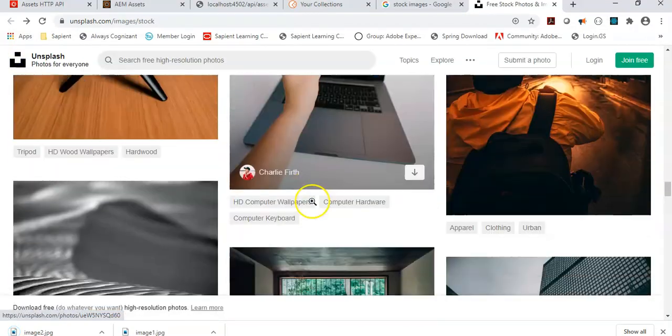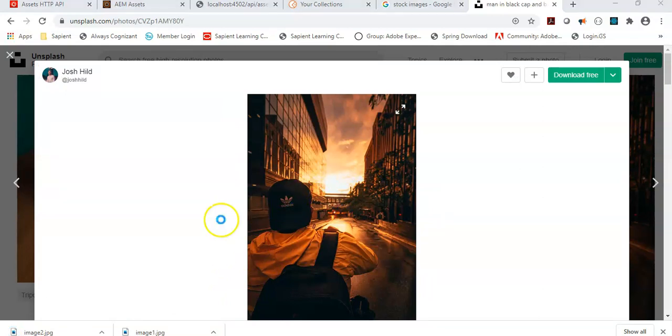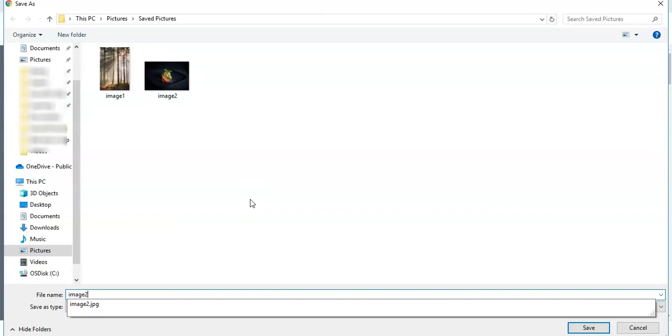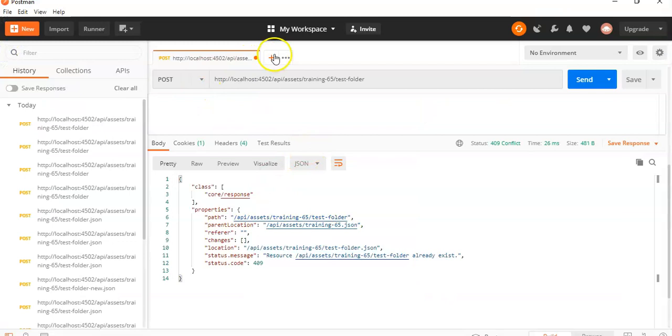And let's get something else. This looks good. I'll get that also. Okay, so we have 3 images. So we have 3 images with us now. We will go back to our Postman.